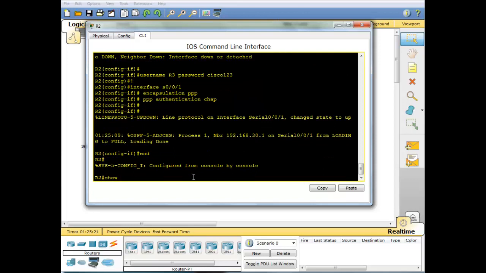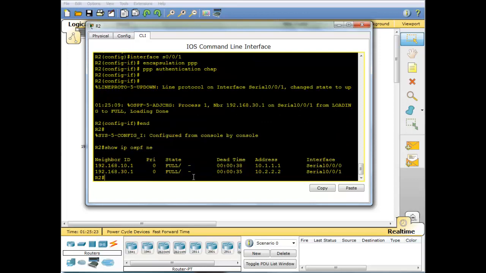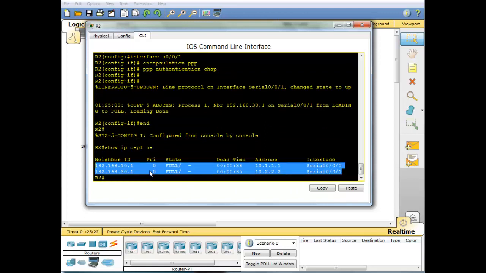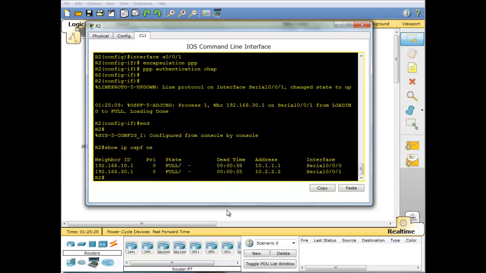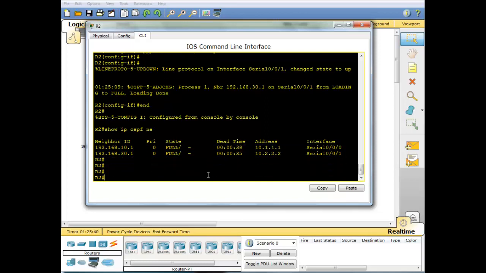And show ip ospf neighbor. Yep, same as we had before, two neighbors. Okay, that concludes the demonstration on configuring PAP and CHAP authentication. A few commands I will show here. Well, let's see if they work in Packet Tracer.